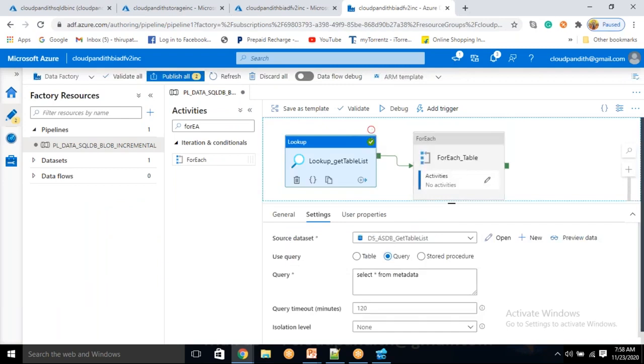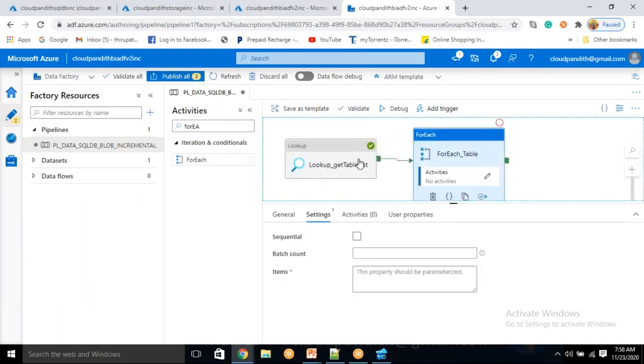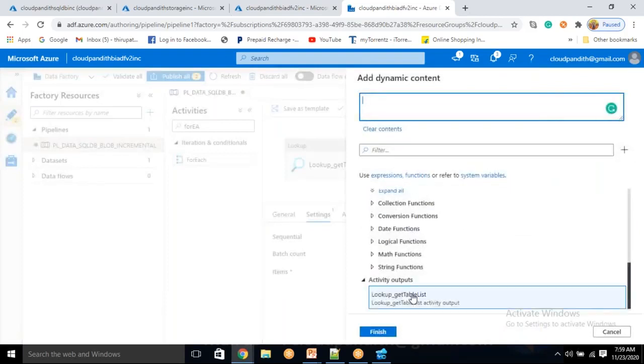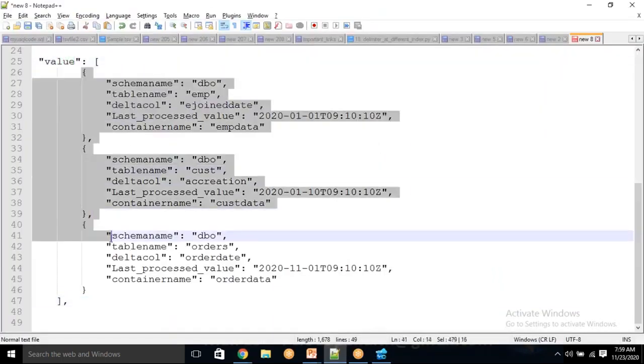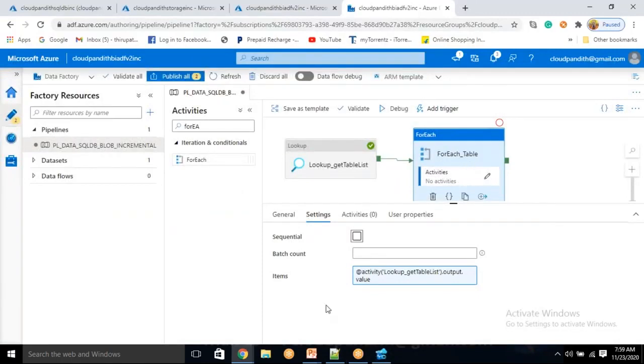Now come back. Remove this breakpoint, come to the ForEach. I need to pass the lookup output. Click items, click add dynamic content. Select lookup output dot value. You know, right? We need to use value, because you see here output dot value. If you give value, all these items will be given to the ForEach. Now I'm not going to use sequential or batch count. We'll see the default behavior, whether it goes as sequential or as a batch count.